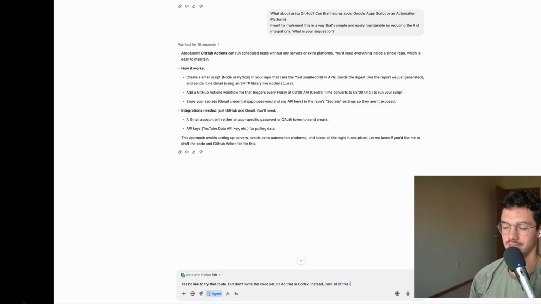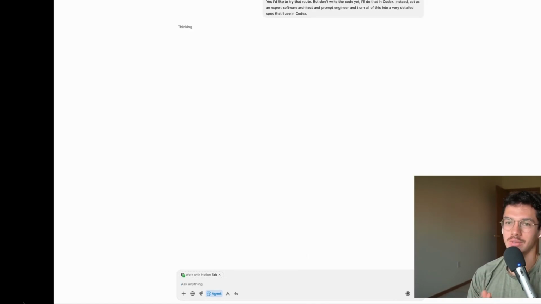Turn all of this into a very detailed spec. Instead, act as an expert software engineer, architect, and prompt engineer. Turn all this into a very detailed spec that I can use in Codex. I just don't want to have a bunch of code on the screen here and not have it connected to anything. I'd rather have a spec, then I go to Codex, which has access to my repos, and then Codex can actually run and do the thing.